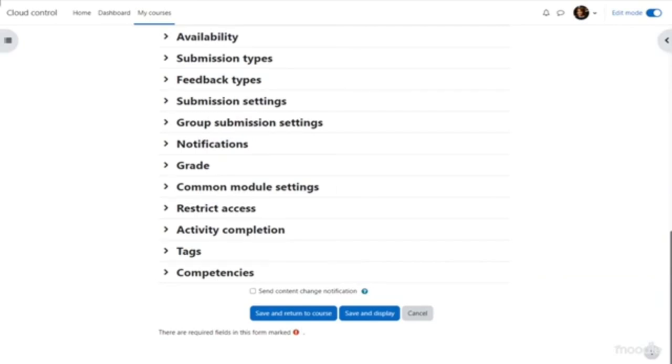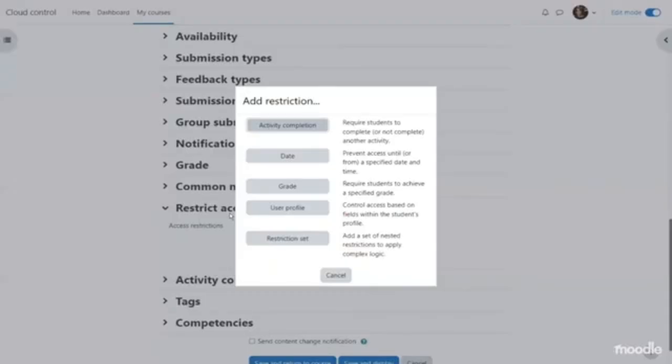What I want to do, again, for lack of time, is show you 2 settings which are common to all activities and resources that may interest you. And the first one is called restrict access. Restrict access means that you can hide either this assignment or any of your other content until such a time that you decide. So, for example, our teacher, Alex, could hide this end of unit essay until the last day of the course or the week before the end of the course, a specific date.